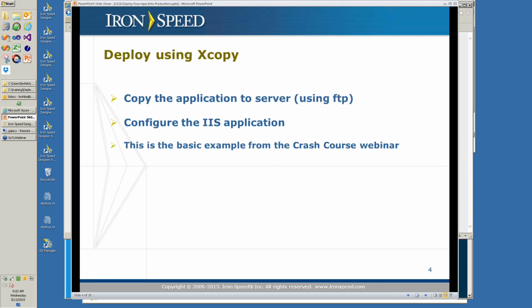Deploying using Xcopy. If you've ever been to our Crash Course webinar, this is what we do every week in the Crash Course webinar. I'm just going to summarize it briefly because it's what you use to quickly and easily send an application to a server. You just copy the entire application to the server, usually using FTP. If you're on an internal network, you can use your network copy, and then you can make a zip file and make the transfer even simpler.